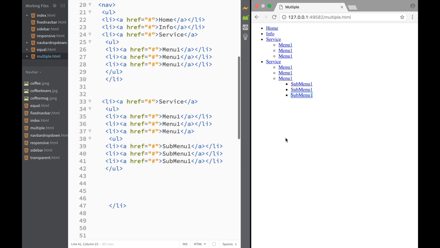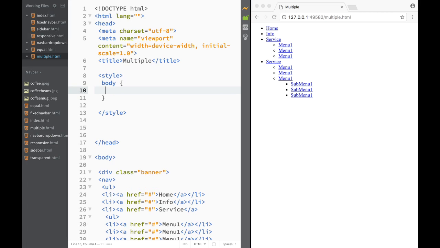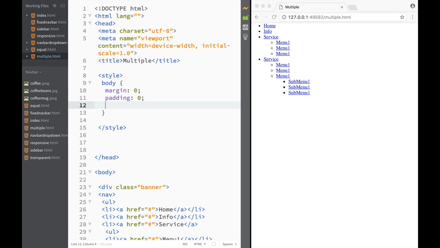So now I can see what we have, right? We have a navbar, has over here a 1, and then it has 2 submenus over here, right? So let's go ahead and let's actually start styling it. And as always, the first thing we would need to do is actually do the body over here like this. I'm just going to say that it's going to be margin 0, padding 0 like this.